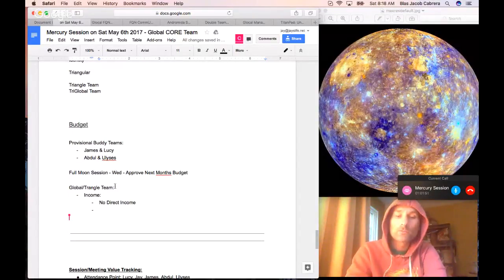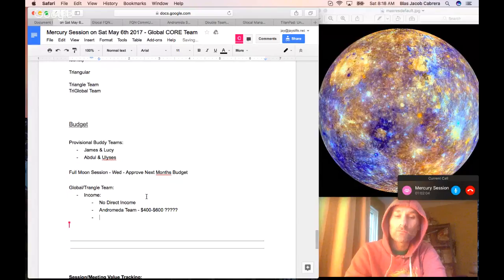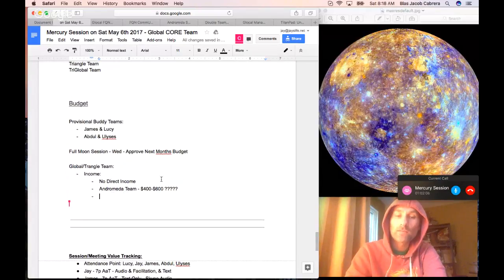we have three sources of income. So one is from the Andromeda team. The Andromeda team gives us about, we're going to get about $400 to $600, right? From the Andromeda team. So we have to wait for their budget to come through. But it's good to get some money from the Andromeda team. Then we also get money from RICO, the Resonant Innovations cyber organization. From them we get maybe another $400 to $600, right?